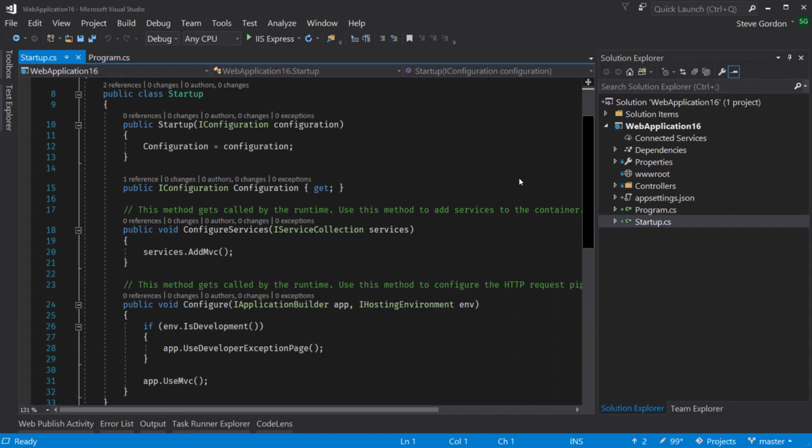The first thing this method does is use that IHostingEnvironment to check if the application is running in development. The environment is configurable using an environment variable called ASPNETCORE_ENVIRONMENT. And when using Visual Studio to develop ASP.NET Core applications, this environment variable will be set to Development by default when running the application locally.